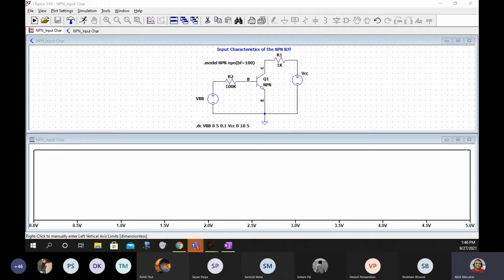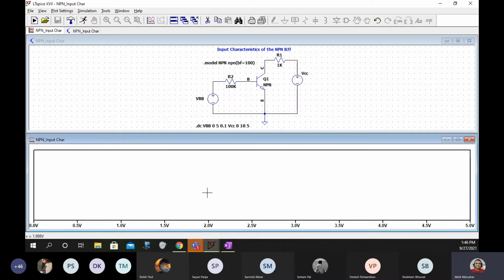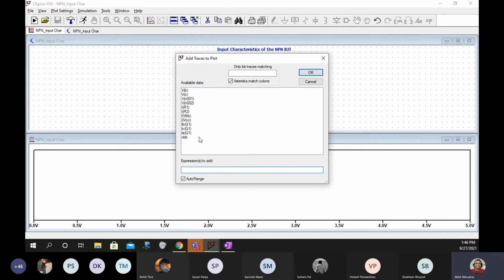So checking is the most important thing which an engineer should be able to do. Checking, cross-checking, is verifying whether what is appearing is what I have asked for or not. So here we will right click on this and see what is getting plotted. What is getting plotted is VBB. Now I will add trace here, and the current that I want is IB, because on Y I want IB, on X we have VBB.